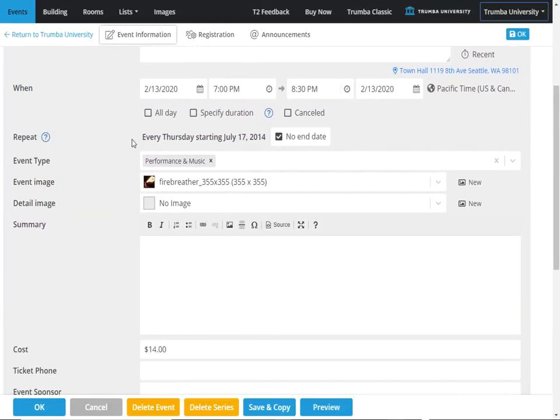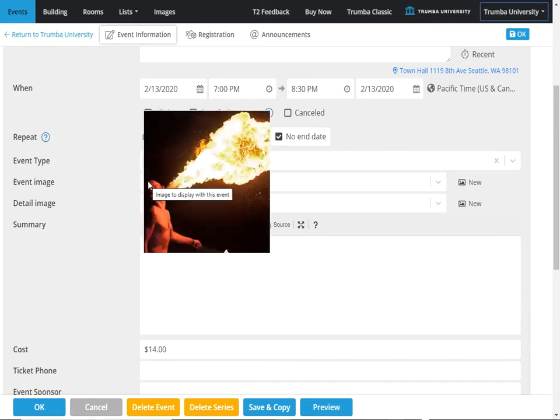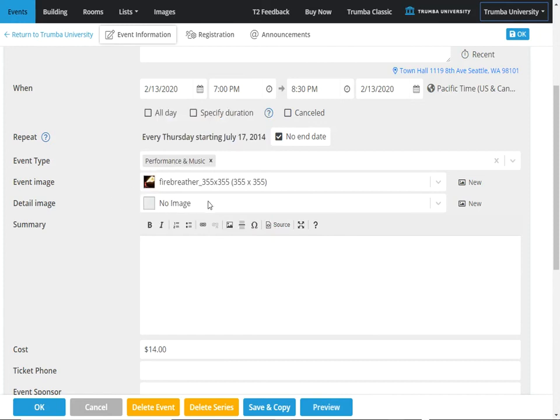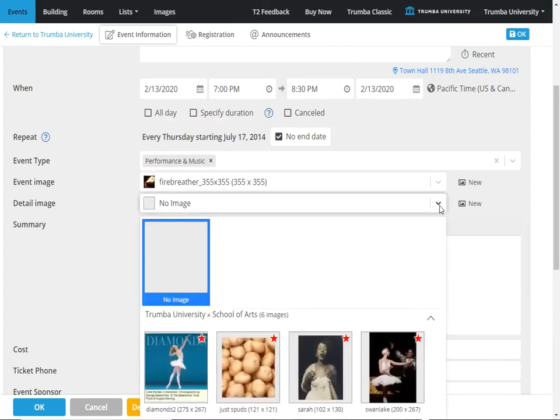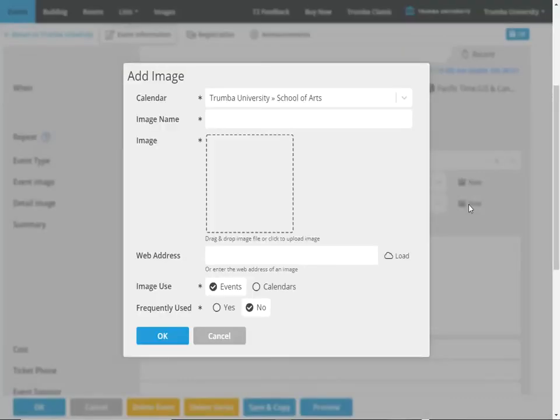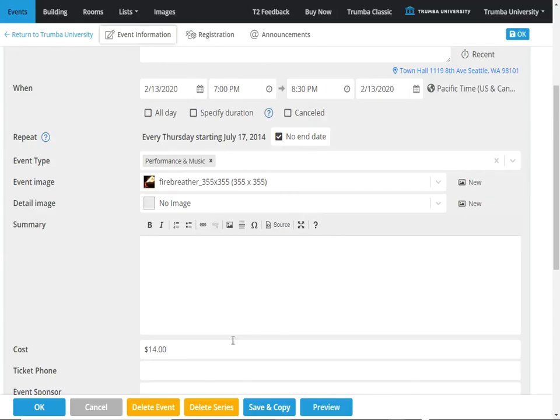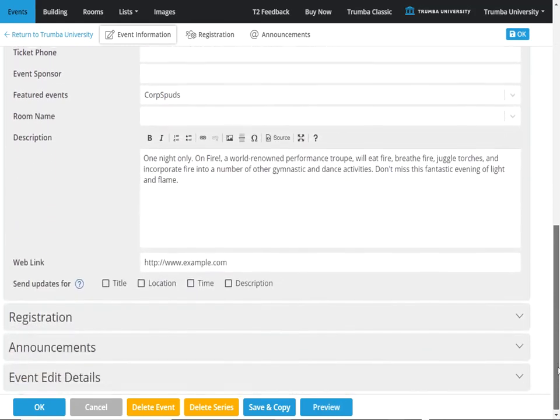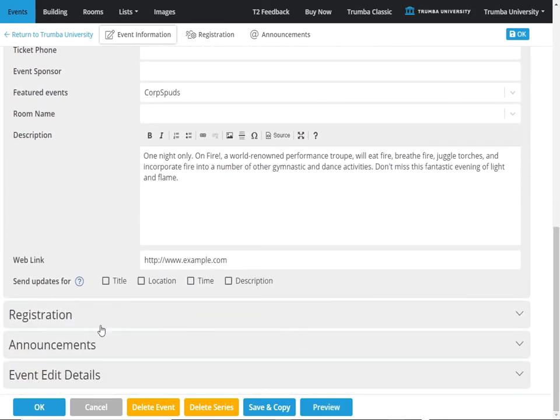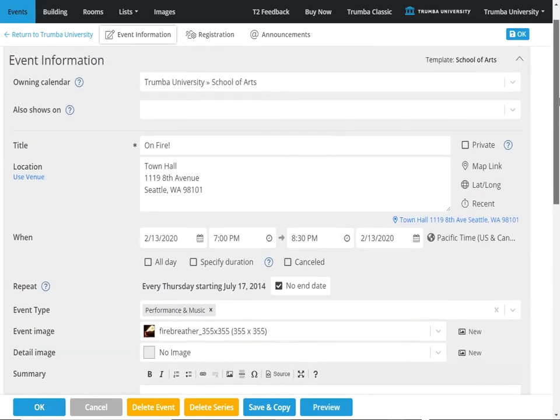Trumba supports all the same repeating patterns, as does Microsoft Outlook. Here you can specify an event image, which is shown with the event in the list of events. Optionally, you can specify a different image to be shown on the event details page. If you prefer, you can also upload your own images, of course. You can specify custom fields and values for your events to track necessary information and set up filtering options for your published calendar and feeds. Trumba provides rich support in other feature areas, such as event registration and automated email announcements, but we'll cover those in other videos.